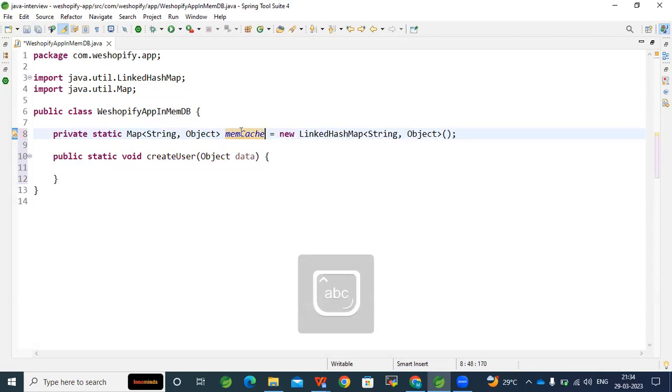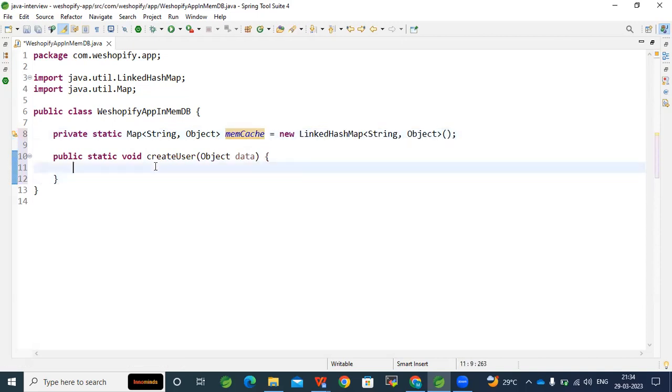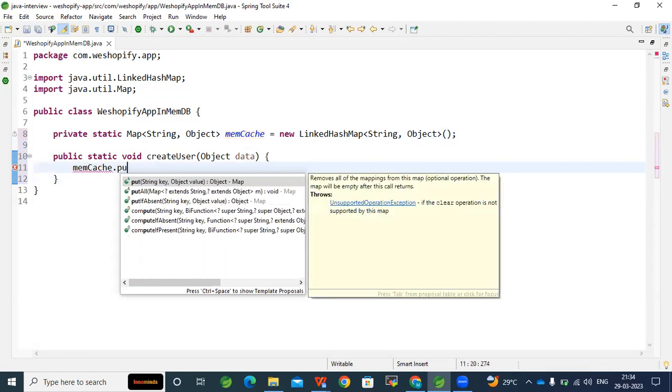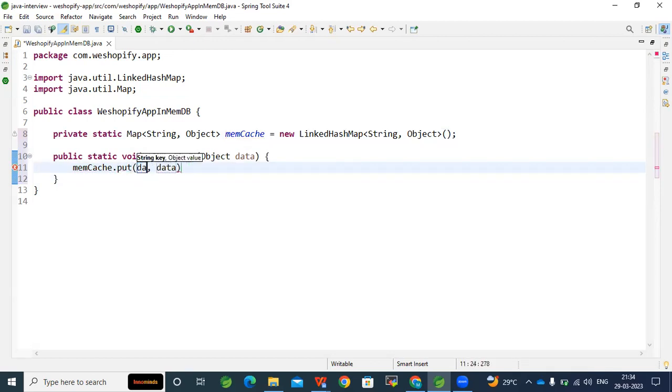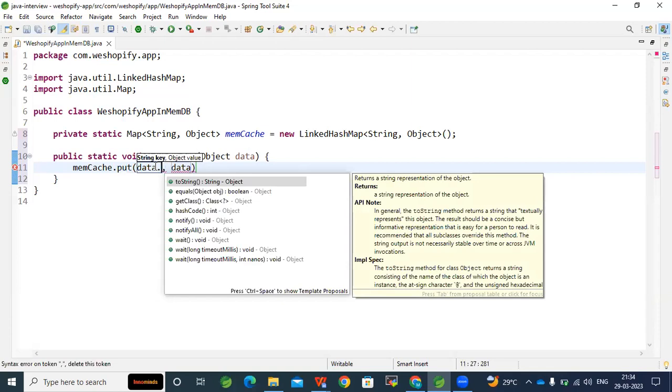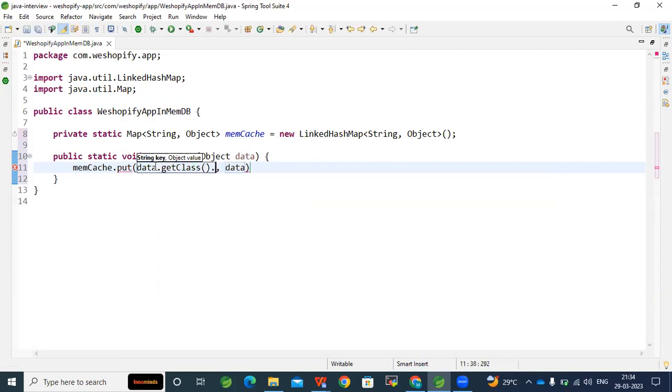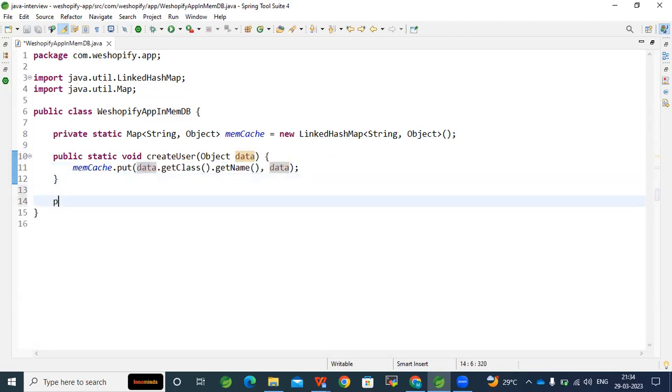Let me take it as a memcache. memcache.put, and data.getClass().getName(). So I'm just putting the class name as the key and the data object as the value. Then let's write one more method for giving the list of objects.